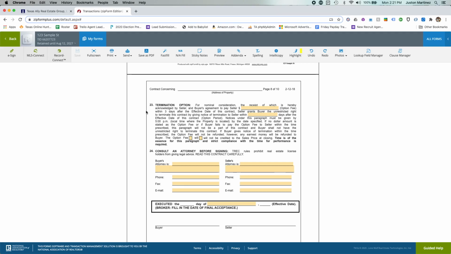Termination option, paragraph 23: for nominal consideration, the receipt of which is hereby acknowledged by seller, and buyer's agreement to pay seller X, that's the option fee, within 3 days after the effective date of this contract, seller grants the buyer the unrestricted right to terminate this contract by giving notice of termination to seller within X days after the effective date of this contract. That's the option period. Notices under this paragraph must be given by 5 p.m. local time, by the date specified. So the last day they need to give it by 5 p.m.